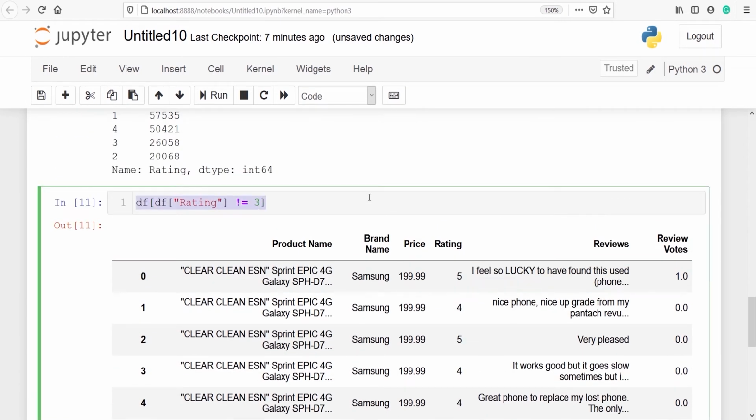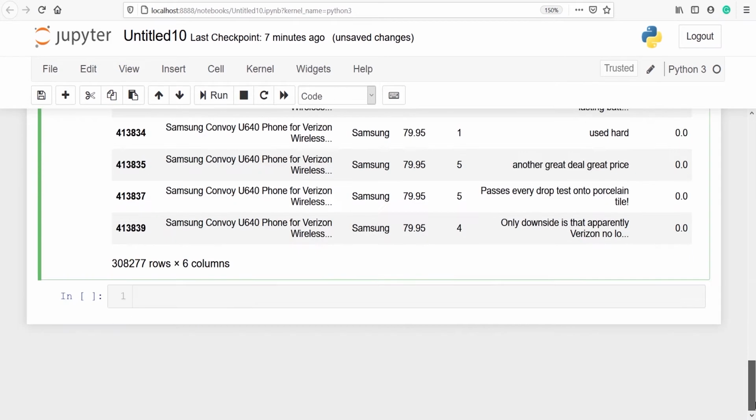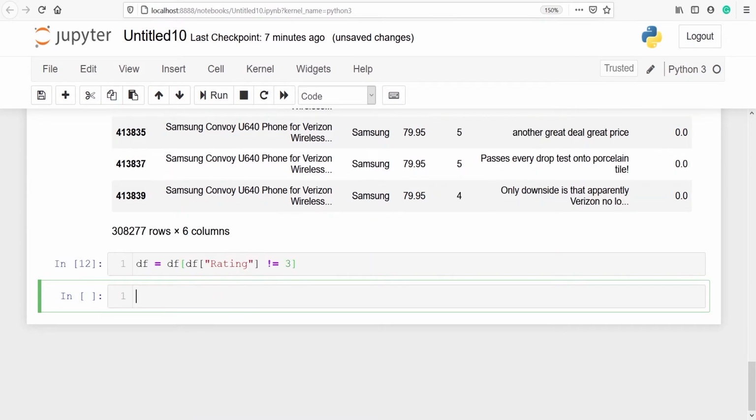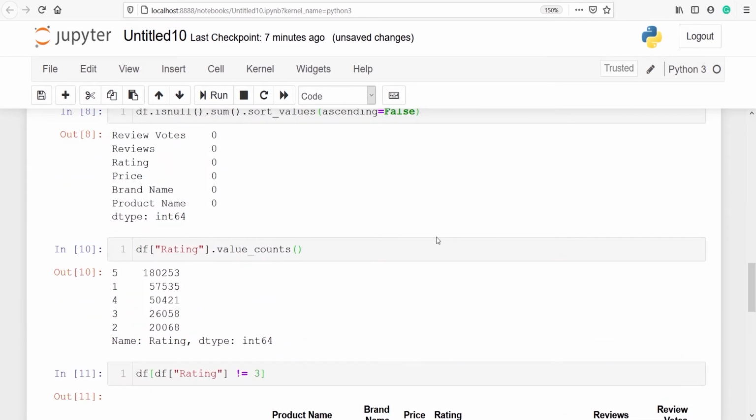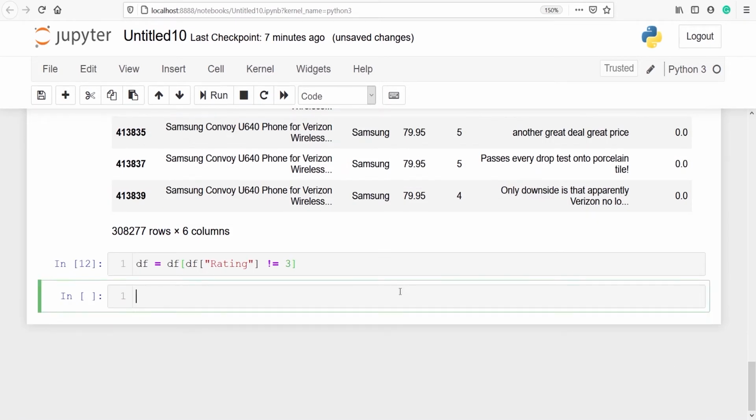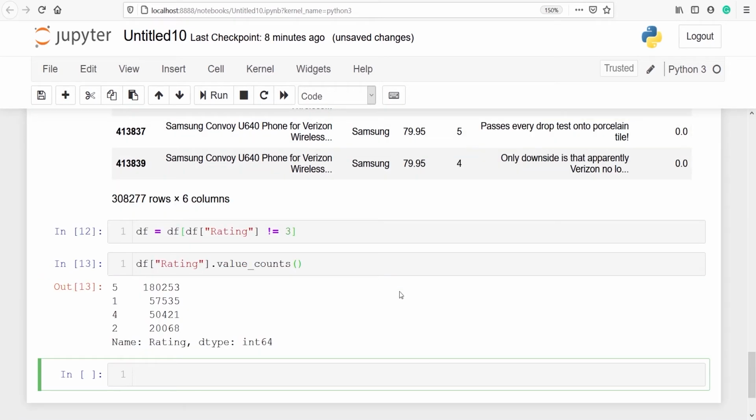I'll copy this code from here, and now I will call our variable df and I will assign that code here. Let's execute our code. Now if I run this again, in the output we will see that we will not get 3, but we will get 1, 4, 2 and 5. I'll paste it here. Let's execute our code. In the output you can see that we have 1, 2, 4 and 5, but we don't have 3 star here because we have removed that 3.